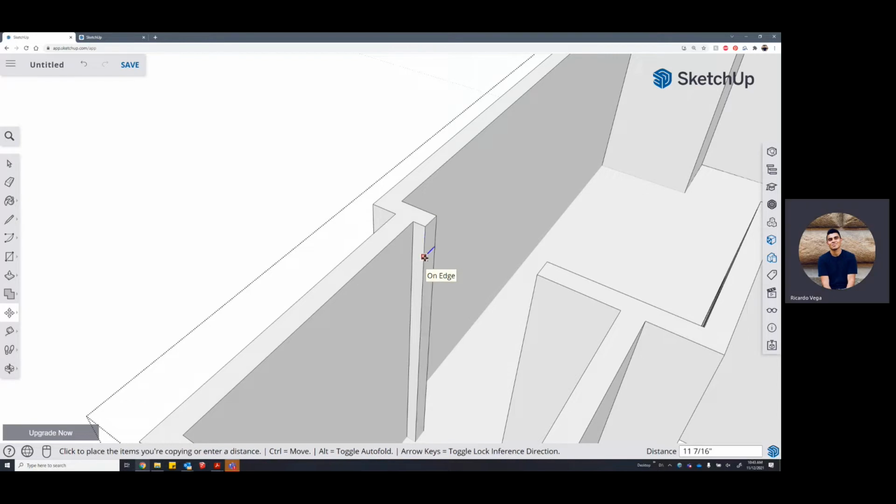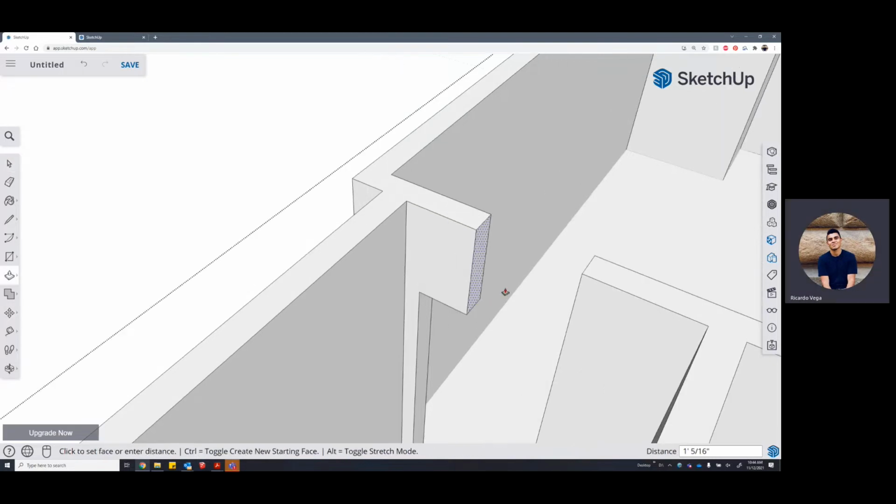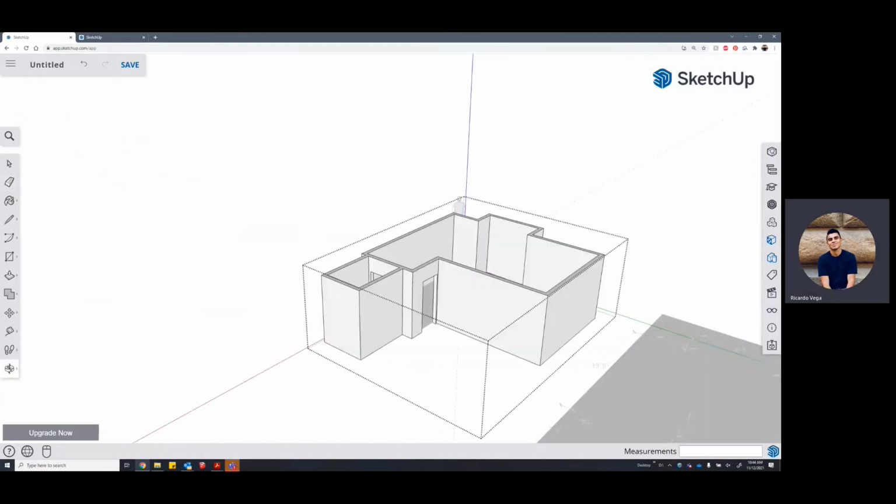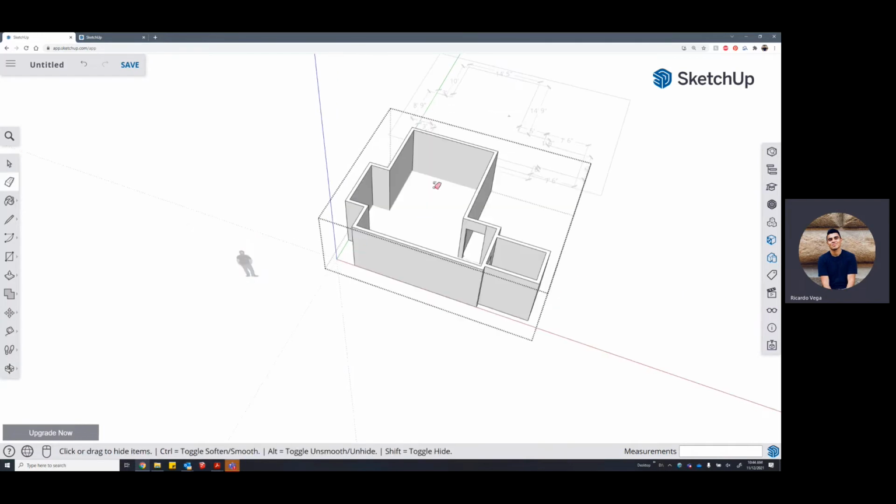And that didn't work. So let's try that again. Okay, so now it's on 2 feet. So I can click and push that to close off the header above the door, right? Now I can delete all these lines. And voila, we have our walls to our room.